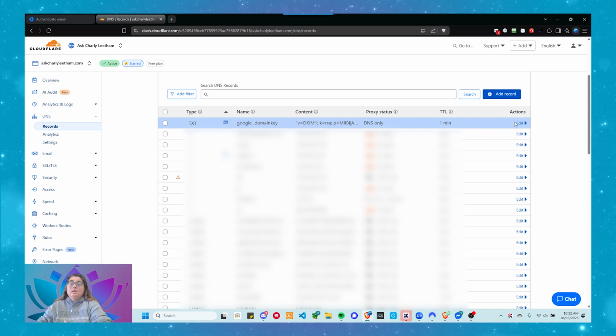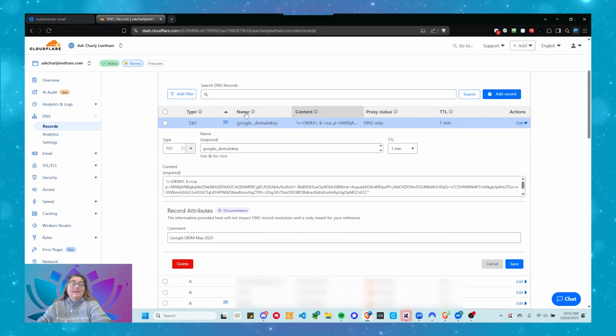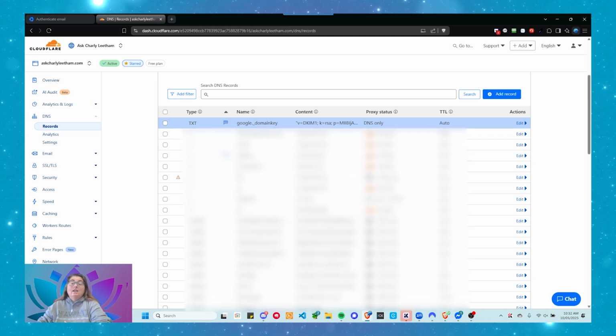What I'm going to do in Cloudflare, I'm just going to edit that record now, and I'm just going to set that back to auto. It's always a good idea to change your time to live back to whatever the recommended setting is. But when you're first setting it up, try to drop it down as low as possible. All right, let me come back and have a chat.